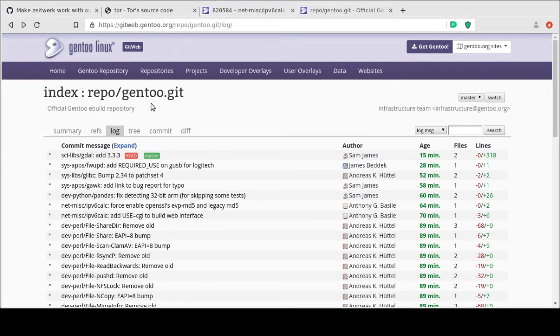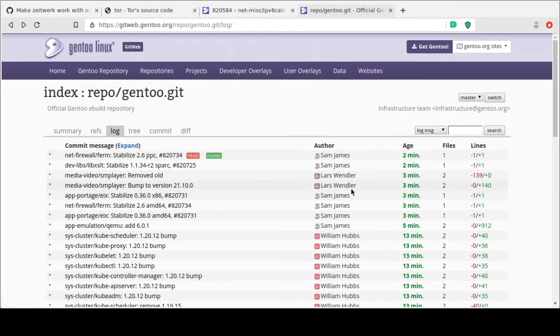This is the Gentoo repository. The place where the source code is kept is called the repository. So we'll look at that in a minute. Actually, you can see a couple of my commits from earlier today. You can see where I say my name is there, Anthony G. Basile. So about a couple of hours ago, or it looks like a little over an hour ago, I made a couple of commits. Actually, if I refresh the page, it was probably longer than that.